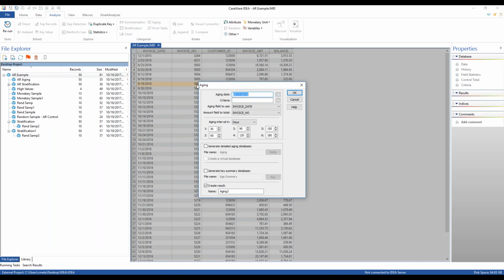It automatically populates the date that you're doing this, so you can see it defaulted to today's date. But you can always click this little calendar button and go back and select the date that you want to test. So we want 12/31. We're going to test it based on the balance. And I think by default it goes to 30, 60, 90, 120, up to 180, which you may want or may not want. But you can always just delete categories that you don't need and then create a result. And we'll create a database too, just to show you the difference between these two.